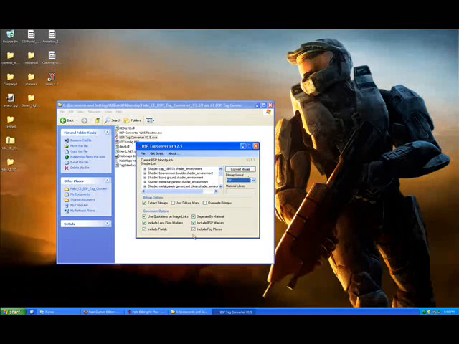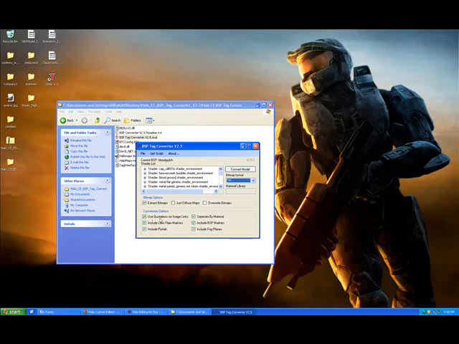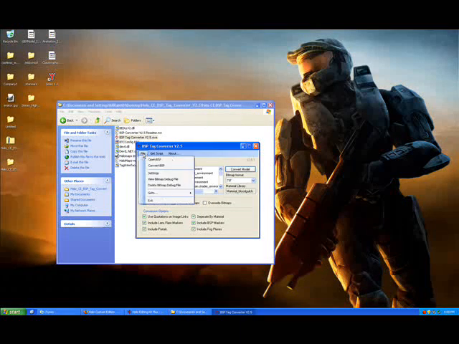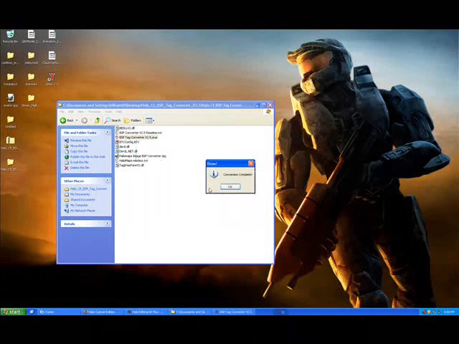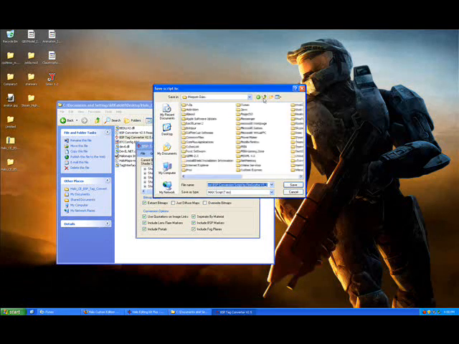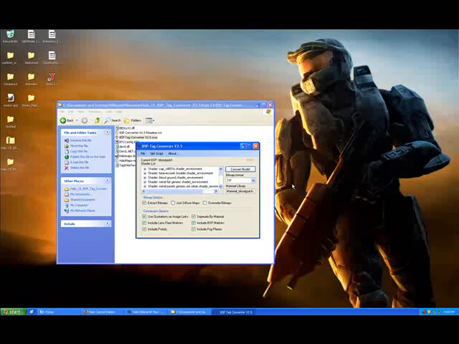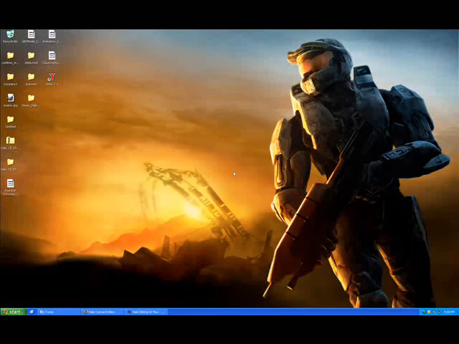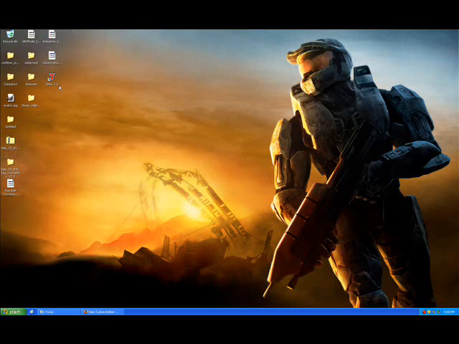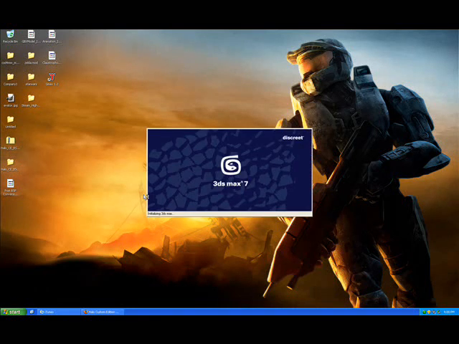TIFF for your bitmap version. Select all these. Select this and convert the model. Then you're going to want to go here and convert the BSP. Then you're going to go to Get Script and save the script to your desktop. Go ahead and close that. And we can close the extractor, and I'm going to go ahead and open up 3ds Max 7.